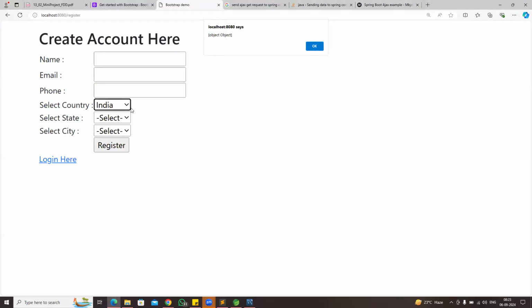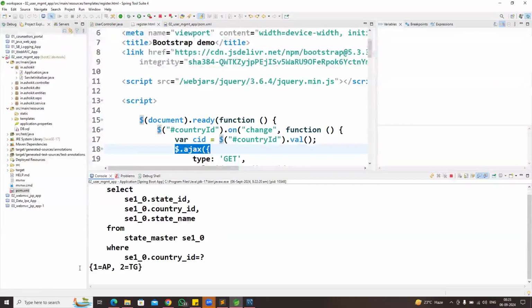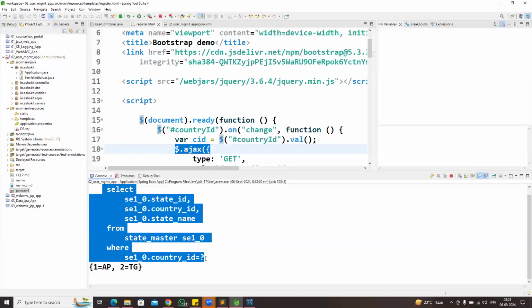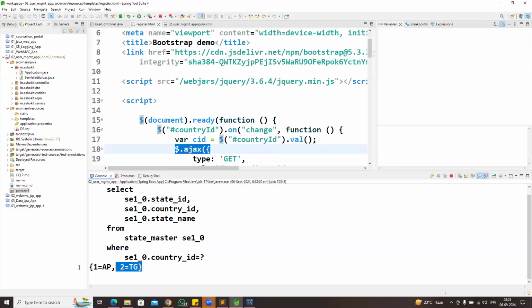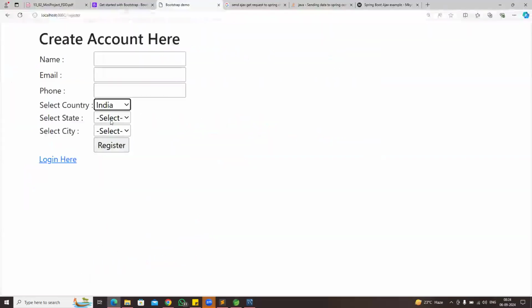Now let me change the country to India. When I change the country to India, I got some response in the form of an object. Go to the console. Can you see here? Are we able to fetch the states? Why are only 2 states coming? Select star from states where country ID is equal to the given value. I have selected India, whose ID is 1. Based on the India country ID, it fetches the states and sends the response to the UI. If I change it to the USA, again I got the response.